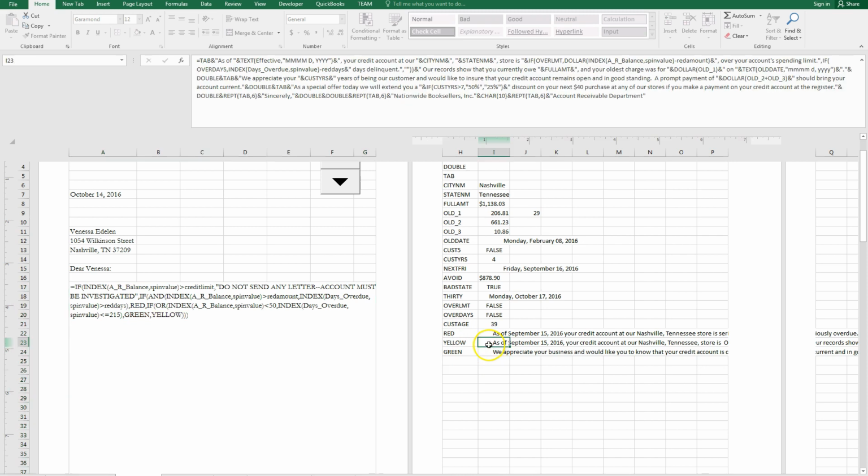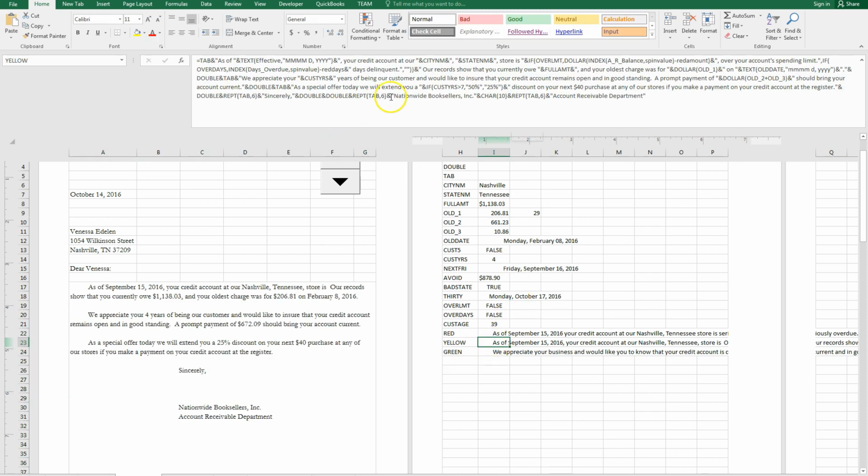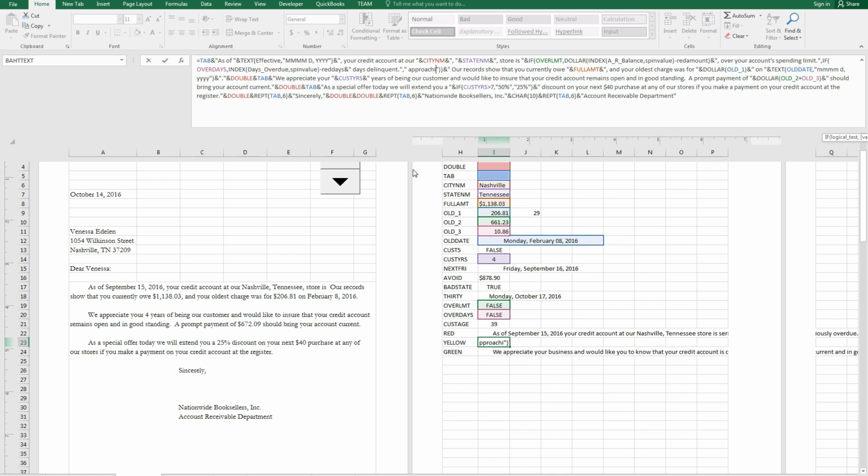And we're going to go into yellow. What we did is we just left, look right here at the cursor, we left a blank. Okay, we need to have some text for that third situation. So we're going to say here that your credit account at our Nashville, Tennessee store is approaching the limits of your credit agreement.